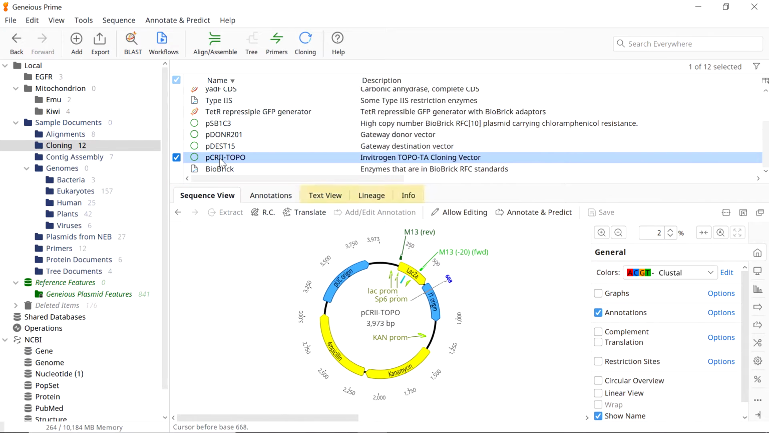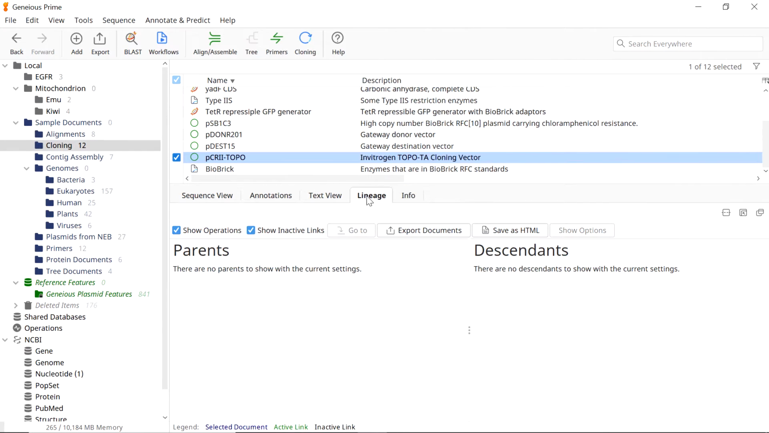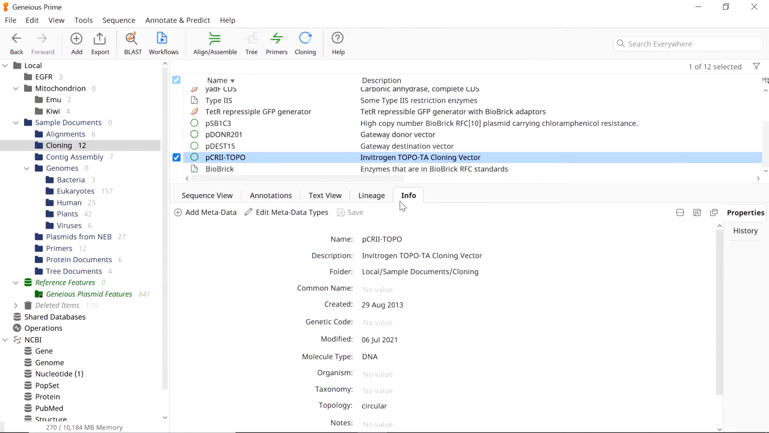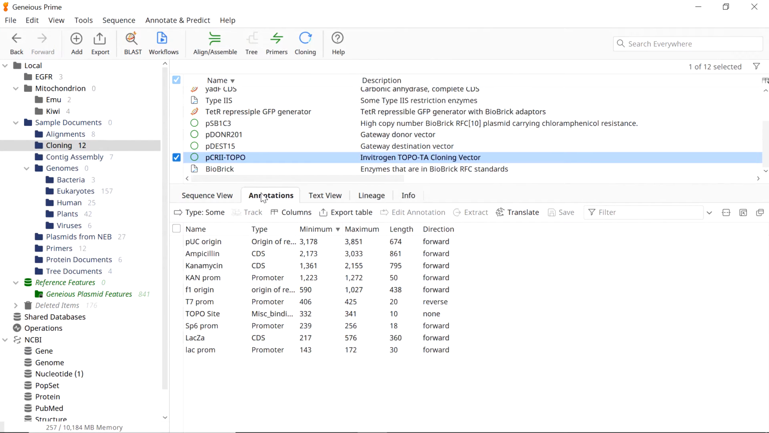Most file types will have a text view, lineage, and info tab. Text view shows the document's information in a text format. Lineage displays all the files that are linked to this file, either as parent or descendant. And the info tab displays some metadata about that file. Certain file types have their own unique tabs. For example, nucleotide files have a sequence view tab, where you can browse the sequence, as well as an annotations tab, where you can view any features within the sequence.